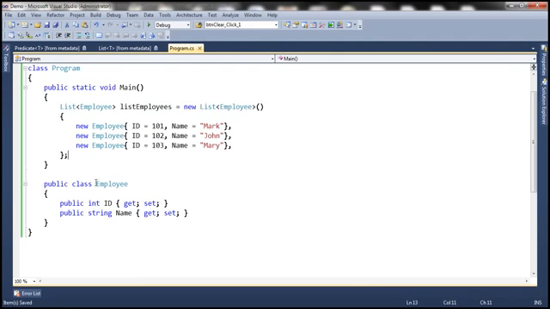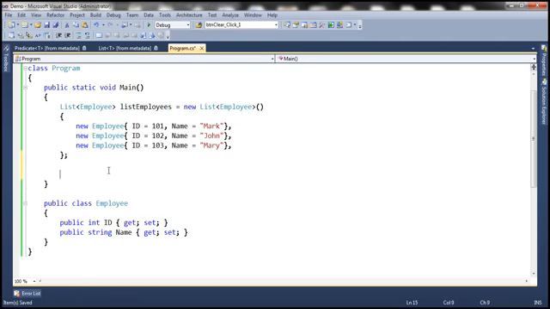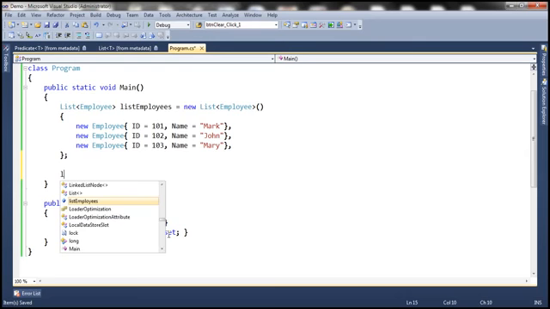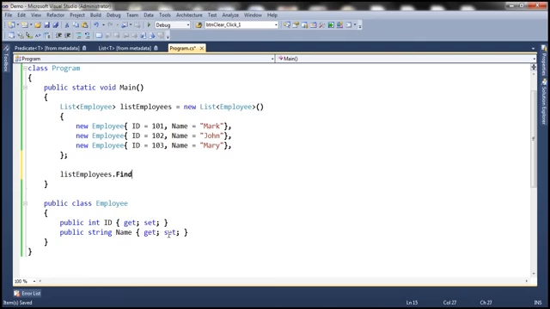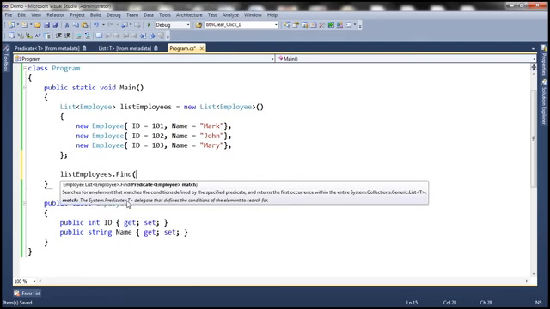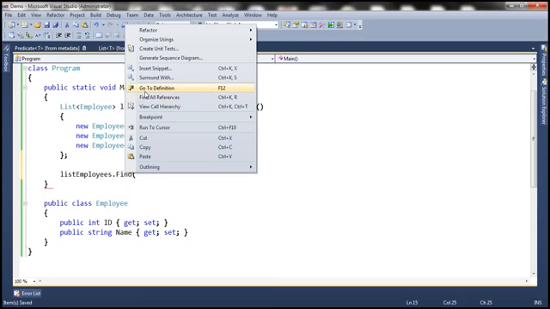At the moment I have this employee class with two properties, ID and name, and within the main method we are creating a list of employees. This list contains three employee objects with IDs 101, 102 and 103. Now let's say we want to find the employee who has an ID of 102 within this list, and in order to achieve that we have the find method. If you look at this find method, what is it expecting as a parameter? Predicate of employee. Now let's right click on this find method and go to the definition.